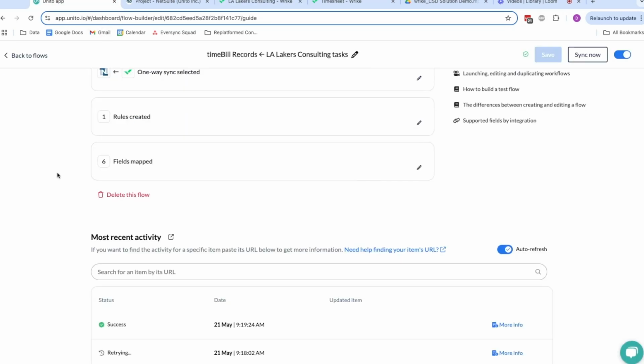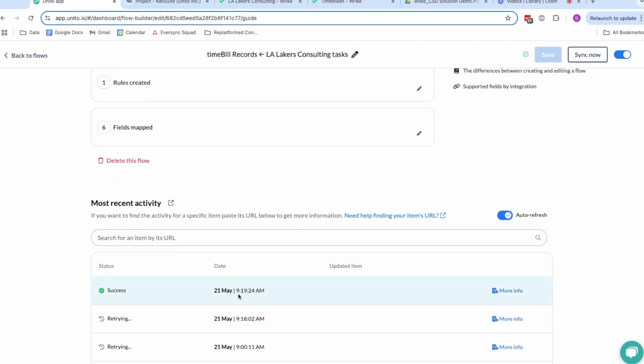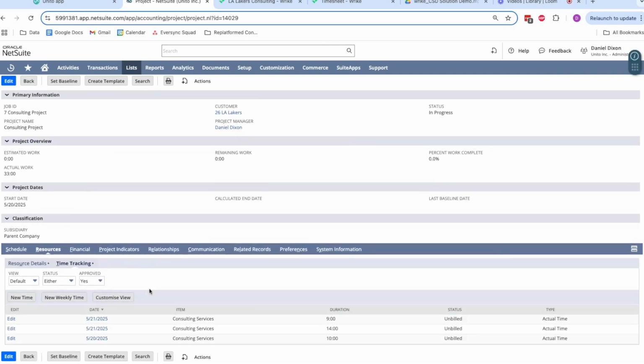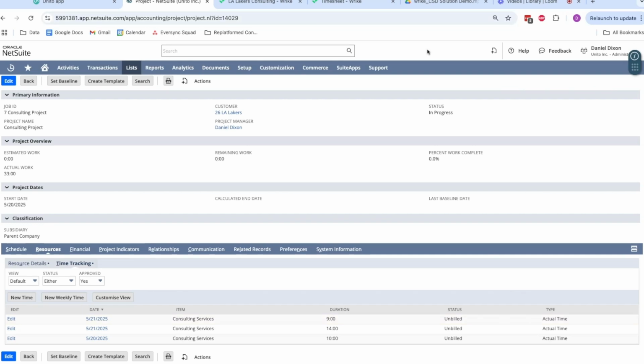So there we go, that's our creation. And if I go over into NetSuite for the consulting project for LA Lakers, we can see the 14 hours just below my cursor. And the other hours here are for the other tasks in Wrike.